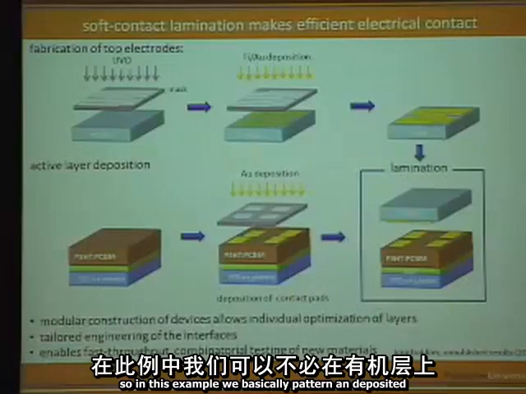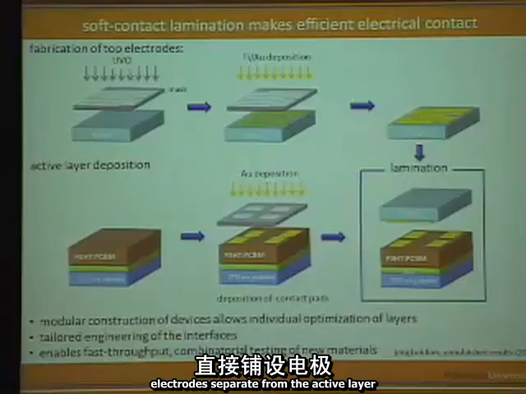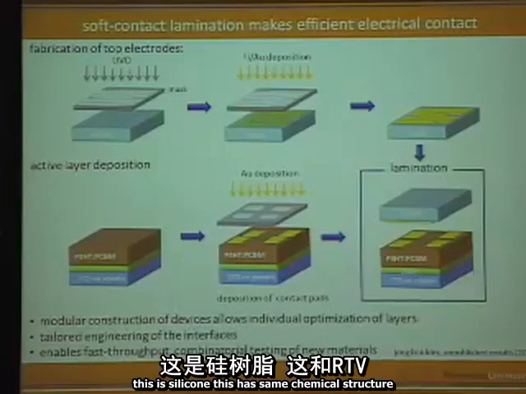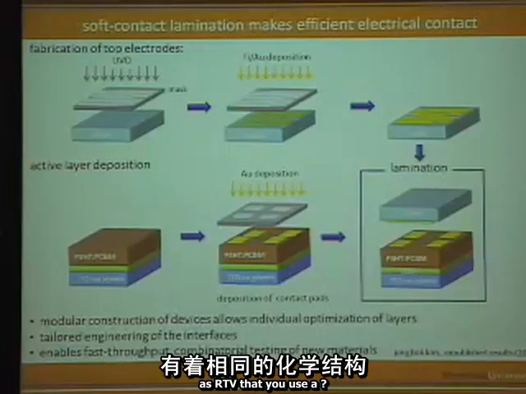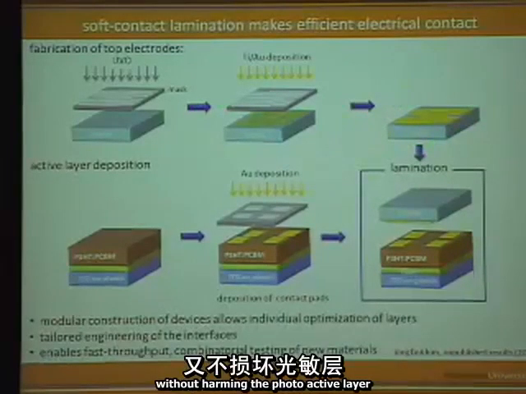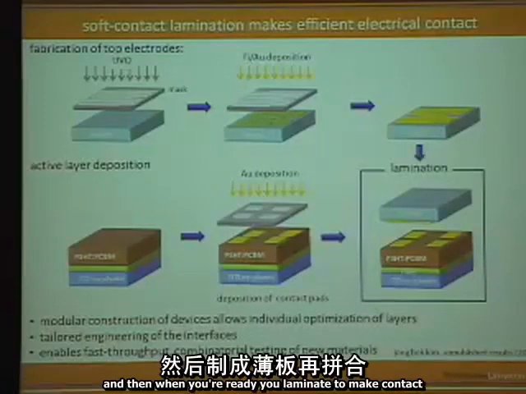So in this example, we've basically patterned and deposited electrodes separate from the active layer. Here we're using polydimethylsiloxane. This is silicone. This has the same chemical structure as the RTV that you use to caulk your bathtub. You can pattern and deposit your electrodes without harming the photoactive layer. And then when you're ready, you laminate to make contact.